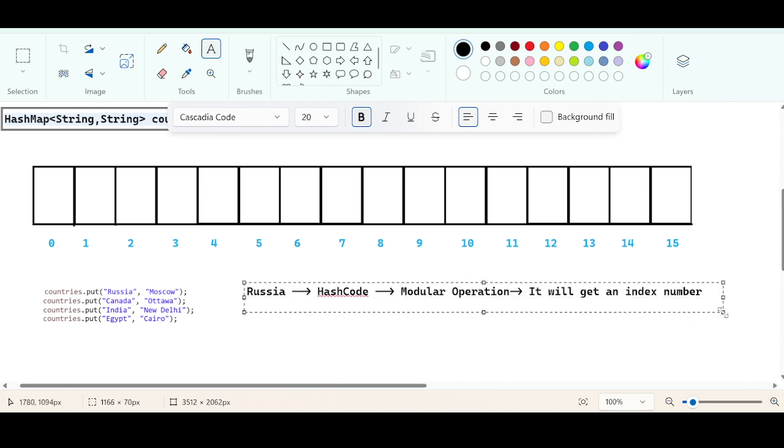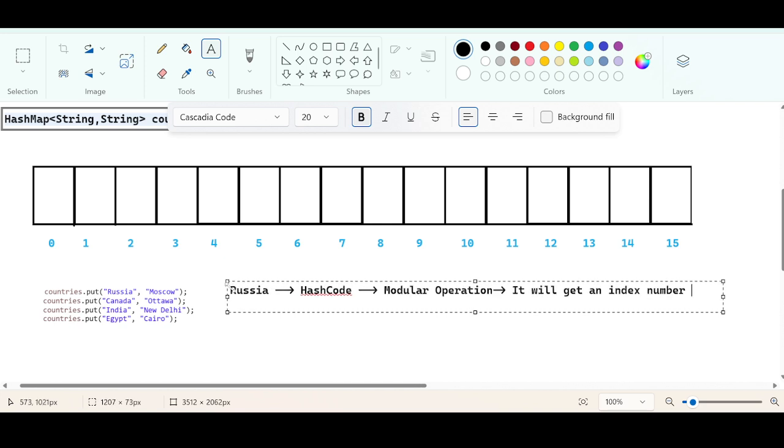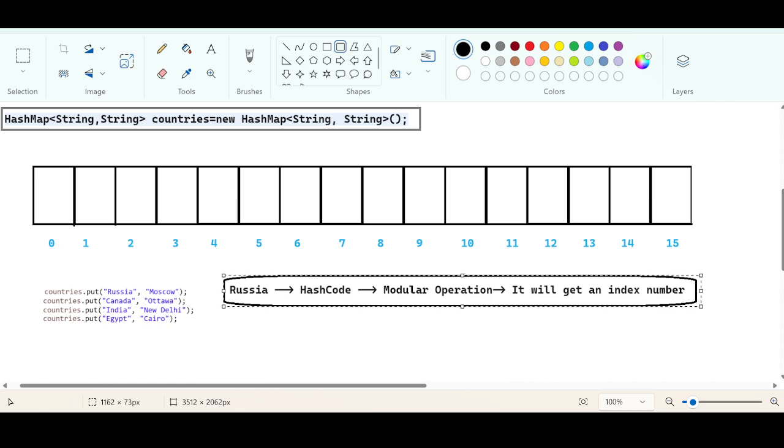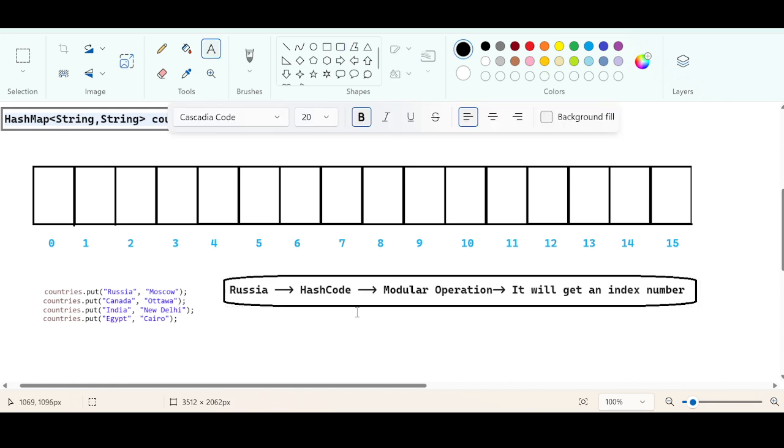Okay, let me repeat. JVM is going to take the key. Key is Russia. Okay, focus here. Key is Russia, and this key will be converted to a hash code. It will perform a modular operation on this hash code to generate an index number. Okay, this complete technique is called as what? The hashing. This is called as what? Hashing.